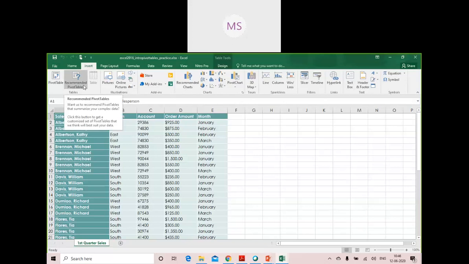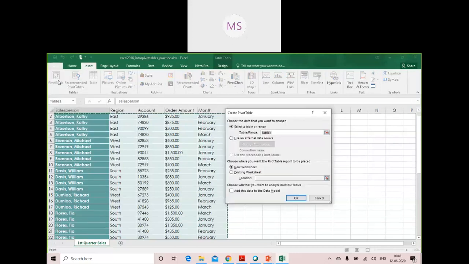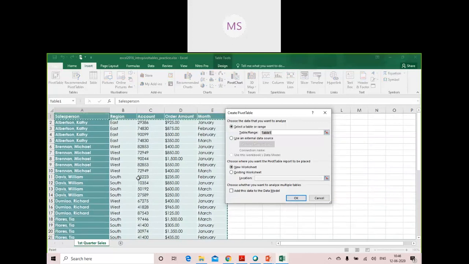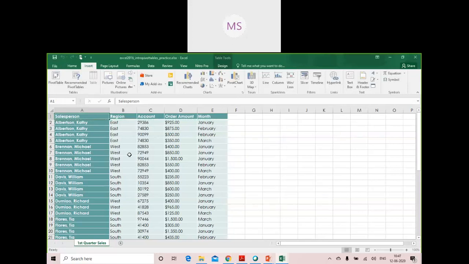In the same way, here also it will recommend some pivot tables which are suitable for your data. Okay, so if you are simply clicking on pivot table, what happens? It will automatically select the entire range of cells where any information is appearing. Just see this. Okay, it is selecting the range of cells which are actively there in the table or in the Excel sheet.